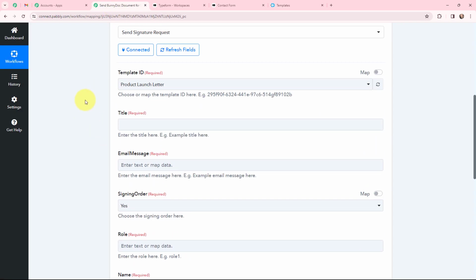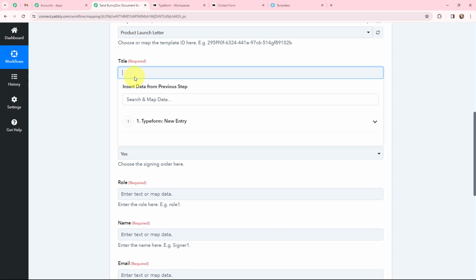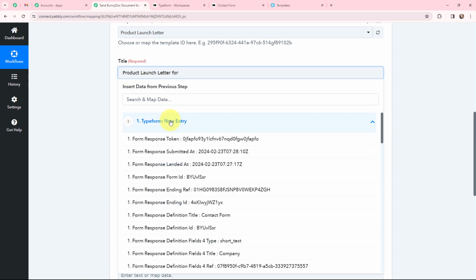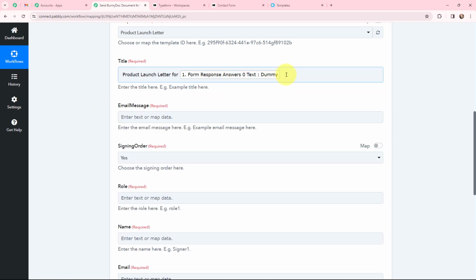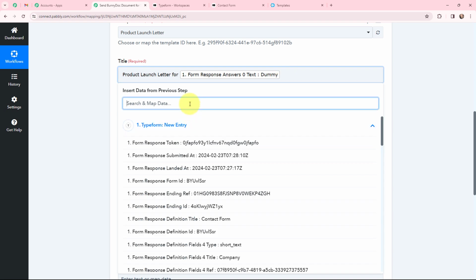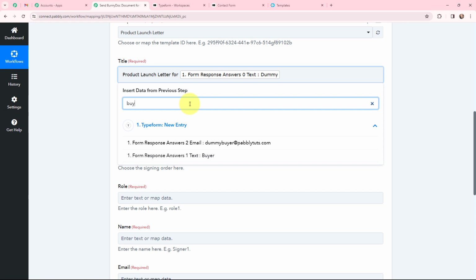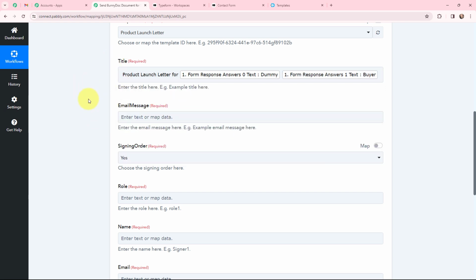So after selecting the template, now moving to the title part. So here the title will be product launch letter for, and after for, I want to mention the name of the person. So here to mention the name, I'm going to use a method that is called mapping. So basically mapping means to insert the data from the previous step. So as I've received the response from Typeform, so from there I'm mapping these details.